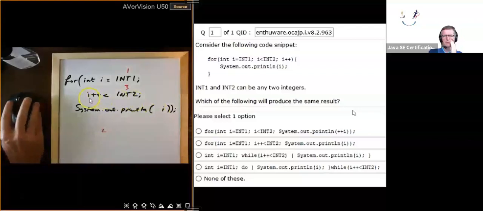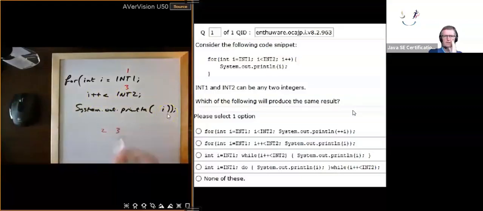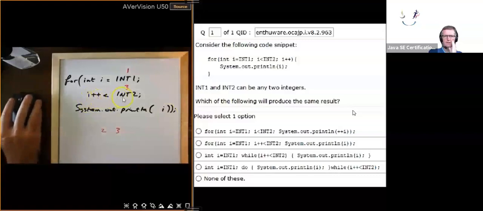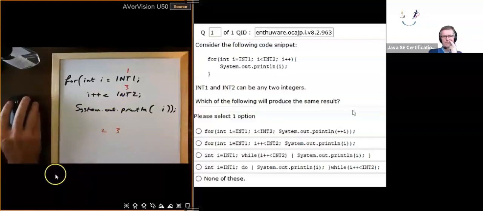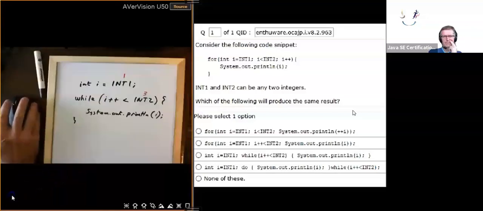Then we come back and we compare 2 less than 3, that's correct, and then we post increment to 3, and then we output 3. Then we check 3 less than 3, that's false, so you end up with 2 and 3, so that doesn't give you 1 and 2 either. So now we'll look at the third one, and I'll just go and write it up.